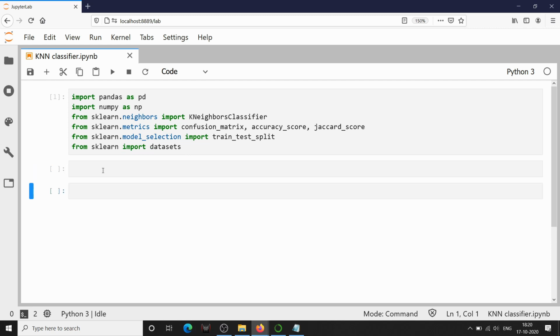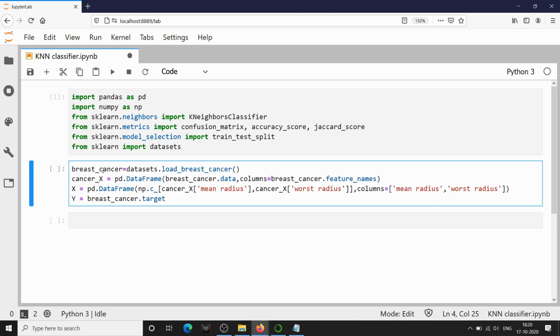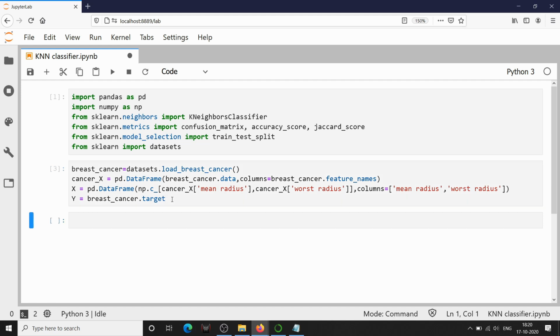So we are going to import the breast cancer dataset for KNN classifier, which we have used in the decision tree classifier as well. So I'm going to load the dataset from scikit-learn. Here I have used the same mean radius and worst radius as feature variables, and the target variable is breast cancer.target, which will tell us whether the particular cell is benign or malignant one. So let us split our data as train and test split as we do.